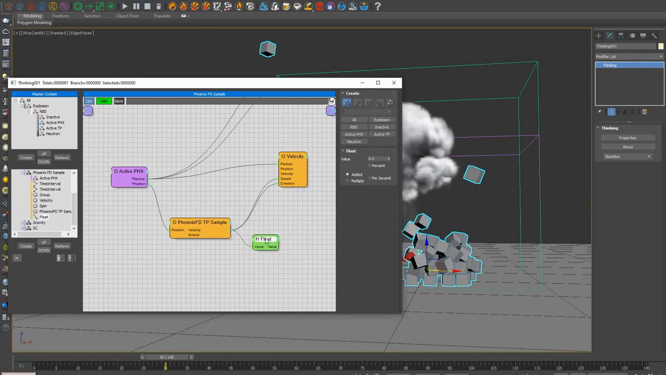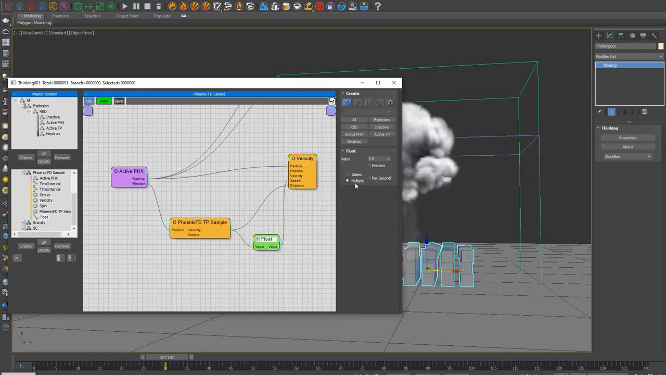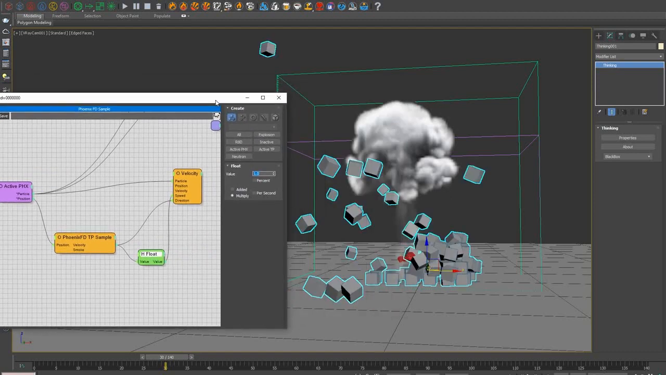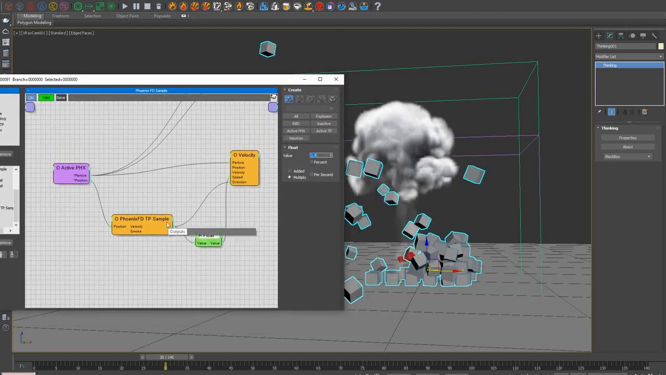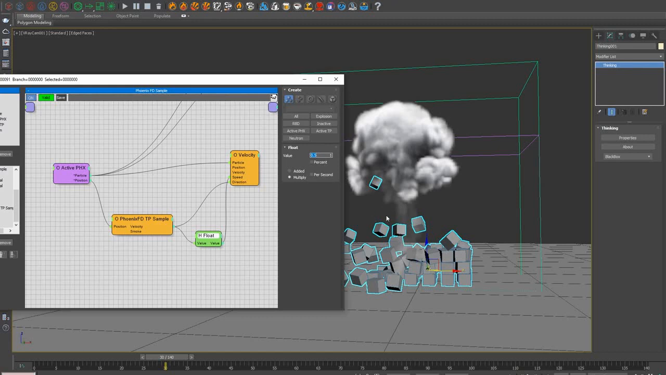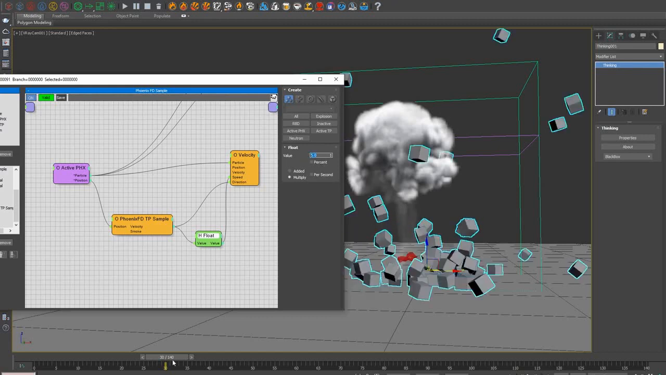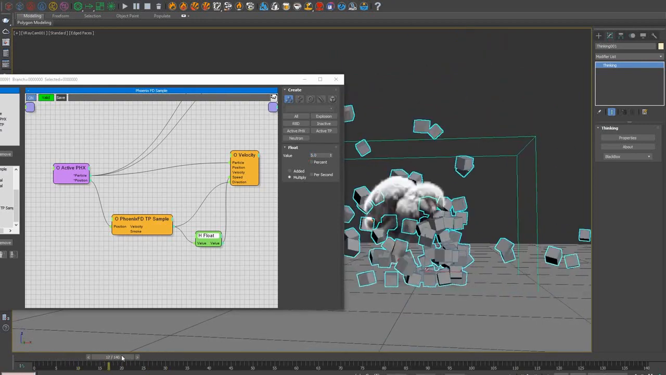Let's connect the velocity, disconnect the speed, and connect this to the speed. This way, if we set it to multiply and set it to 1, we get the control for the velocity data coming out of Phoenix. So if I set this to 0.5, our explosion will be smaller, and if I set this to 5, our explosion will be a lot bigger.